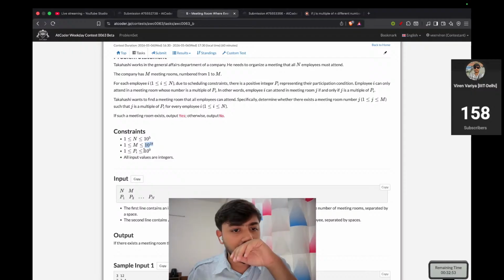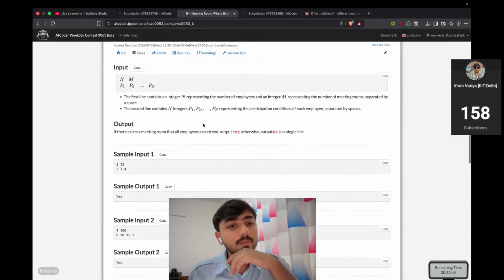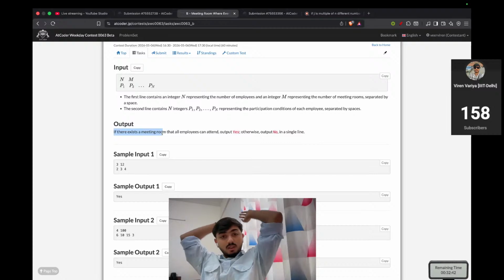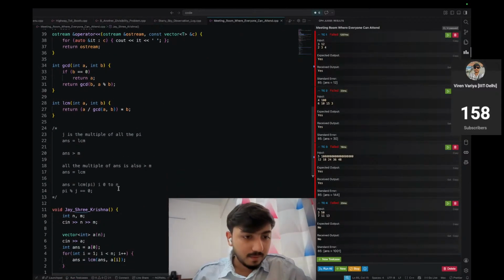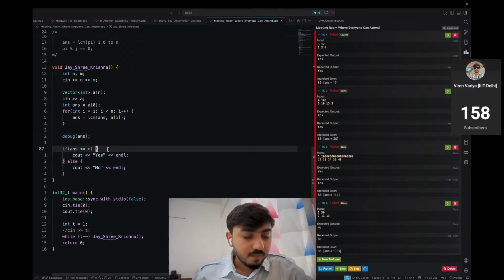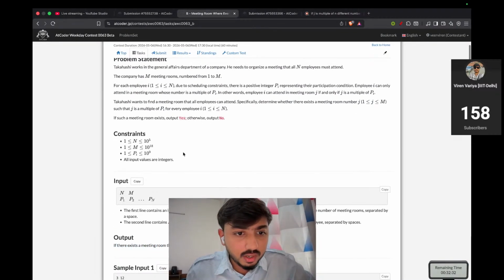10 to the power 18, 10 to the power 9. If there exists a meeting room all employees can attend, output yes, otherwise no. That is what we did. Oh, wait a minute. LCM can't be 0, right?